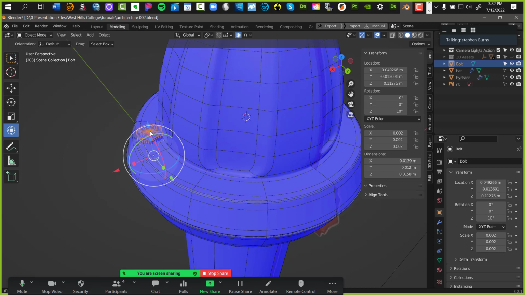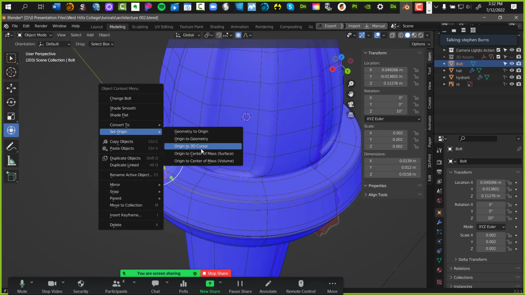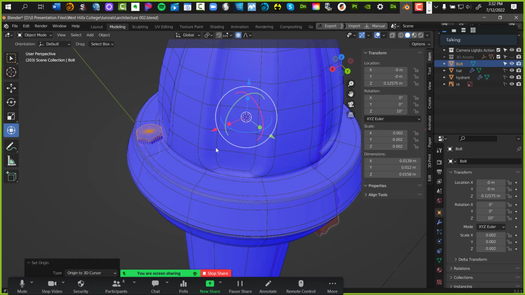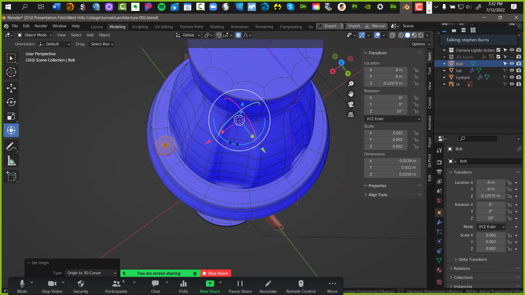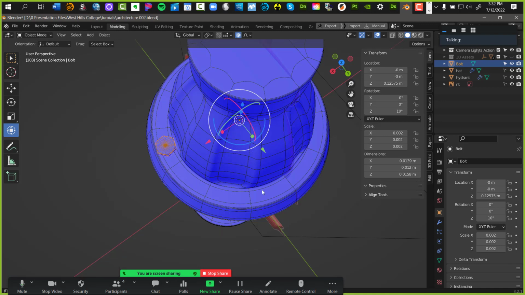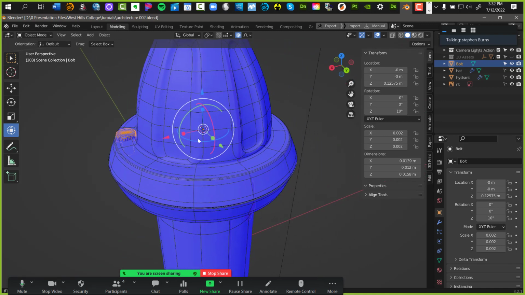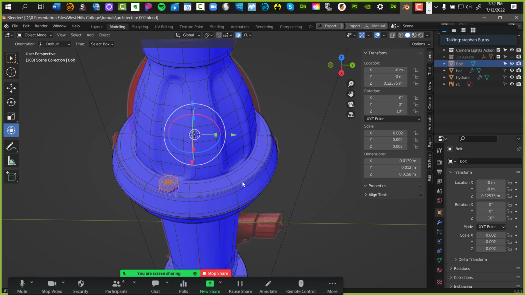I do that by right-clicking on the geometry, set origin, set the origin to 3D cursor, and boom. Now watch. Now from here, I can rotate it along that face. Is that making sense? What I'm trying to do? Now what I want to do is array this, so I'm rotating it 6 times, and I'm multiplying it 6 times.